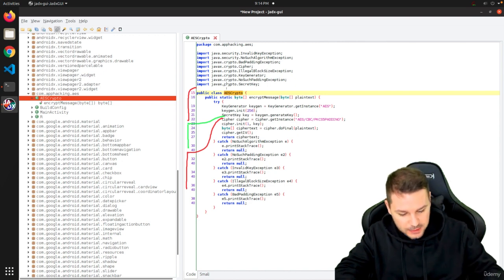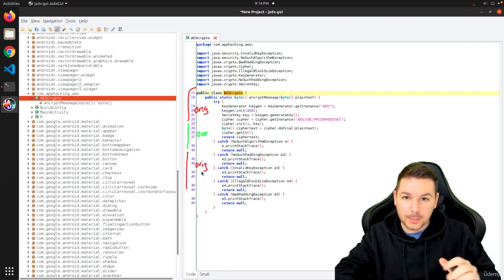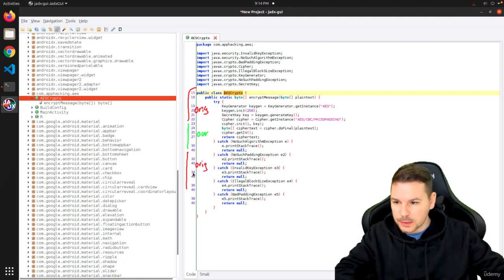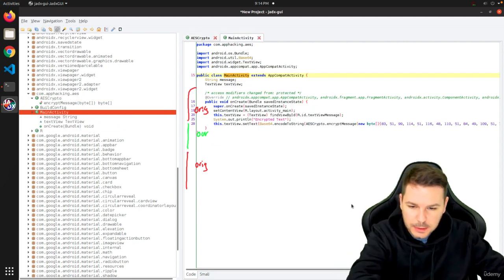And therefore the transition, and let me clean this. So the transition from the original back into the original might be a little bit more complex. Besides this, what we also want to do is, let's see, within the main activity over here, and let's clear the screen.